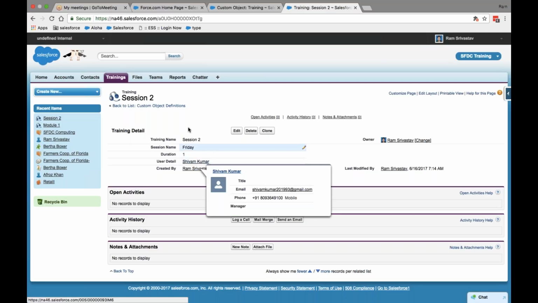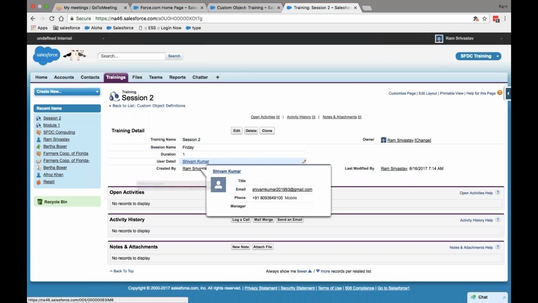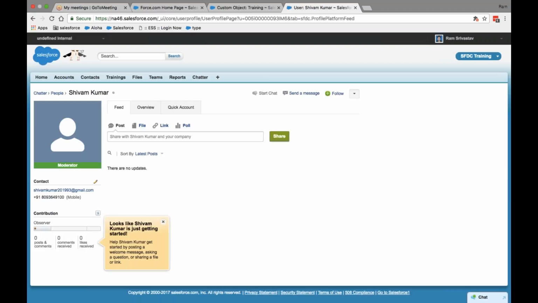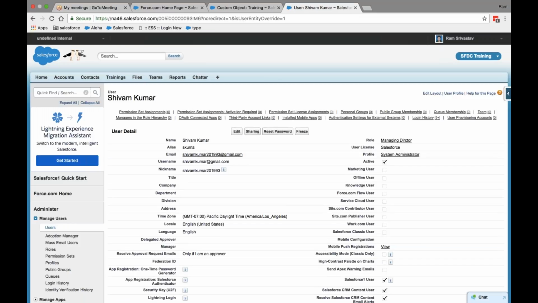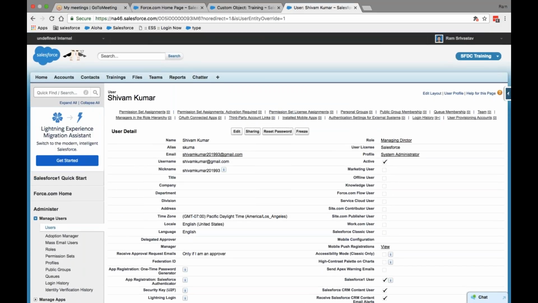Now I am on this training object, and by lookup I got the data of Shivam. If I just hit on it, the beauty is I was in the training object previously. Now when I hit on Shivam Kumar, I can see the entire data of that user. See here, I can see the data of Shivam Kumar, his profile, role.